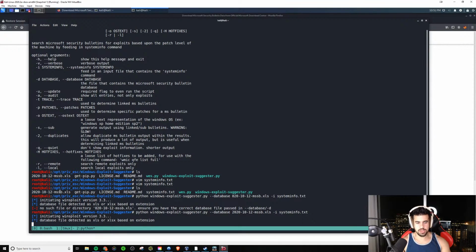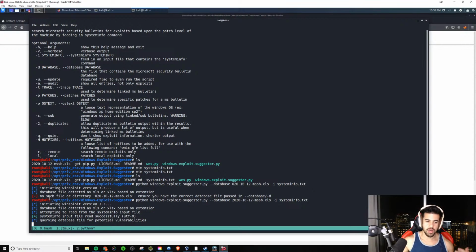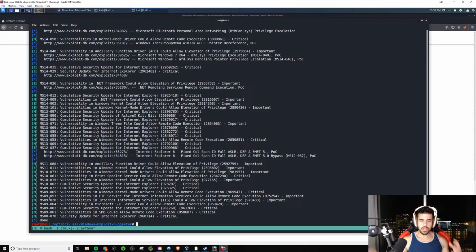So now, this is the way the exploit suggester works, right? There's the Microsoft Security Bulletin, and that has the Microsoft known vulnerabilities. Based off the info from the systeminfo command, it's going to check against that, and then it's going to be able to make predictions on what's vulnerable. So the nice thing about this is we don't even need to put this on the target system, right? We can do all of this from our Kali box, actually.